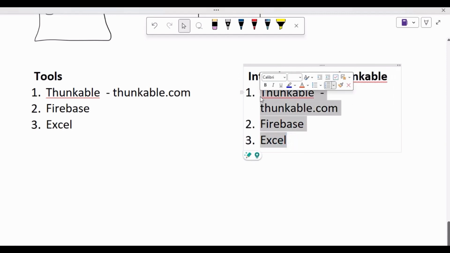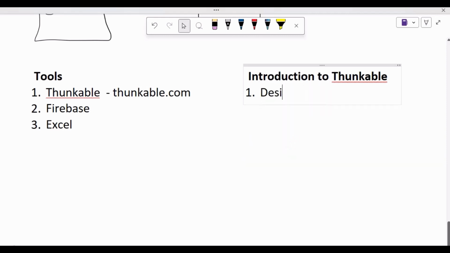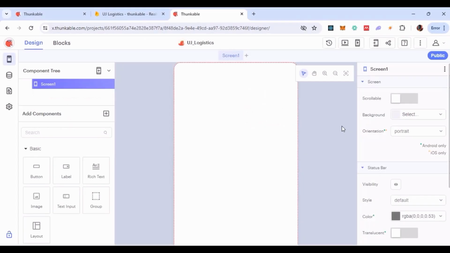I'm going to be introducing you to what we can call design, blocks, and components. These are the three words that you should familiarize yourself with anytime you are talking about Thunkable. The first one is design, the second one is blocks, and the third one is components. Everything we're going to be building is dependent on that. Of course, I'm going to be introducing you to more as time goes on, but for now let us introduce ourselves to Thunkable using those three keywords: design, blocks, and components.